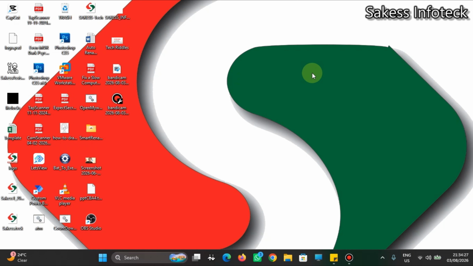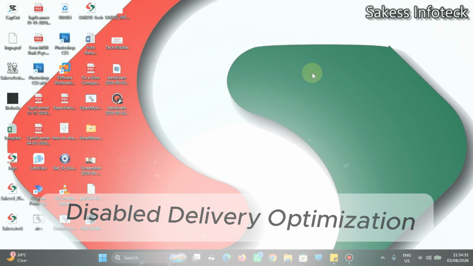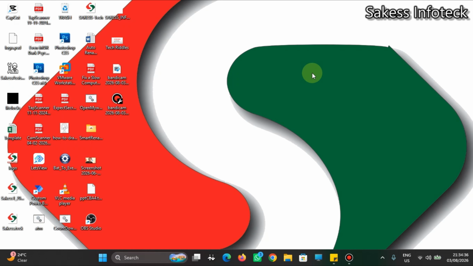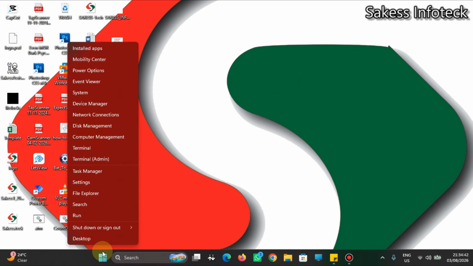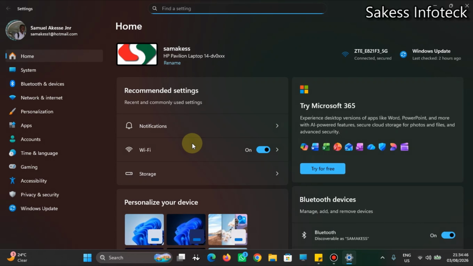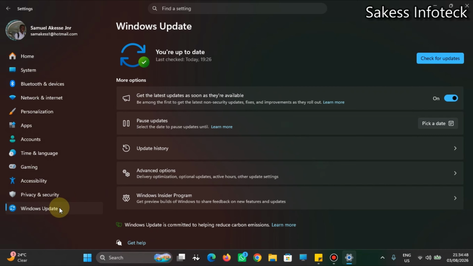To stop Windows from auto-downloading hidden spyware, the first step is to disable delivery optimization. This prevents Windows from downloading and uploading update files to other PCs. To do that, right click on the Start, and then click on Settings. At the settings, click on Windows Update, and then click on Advanced Options.